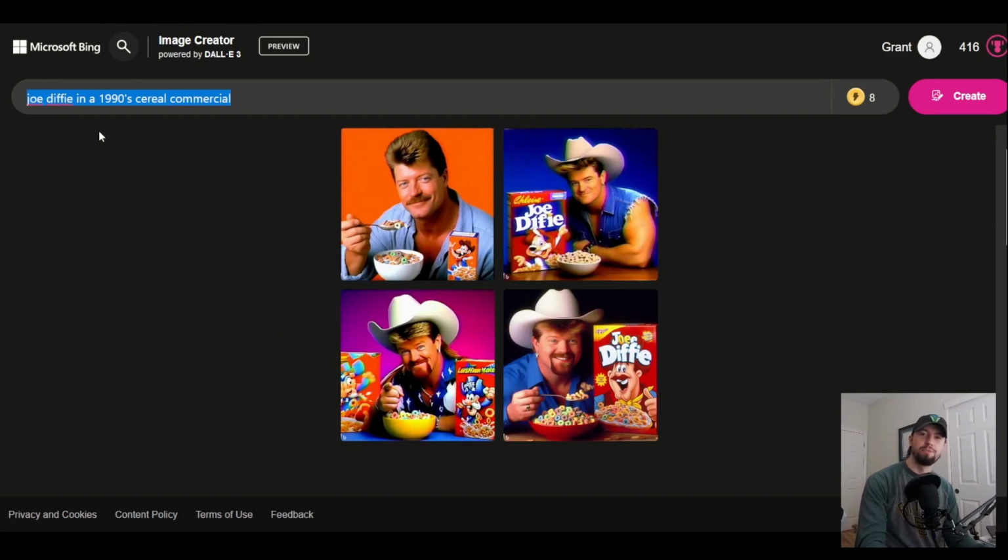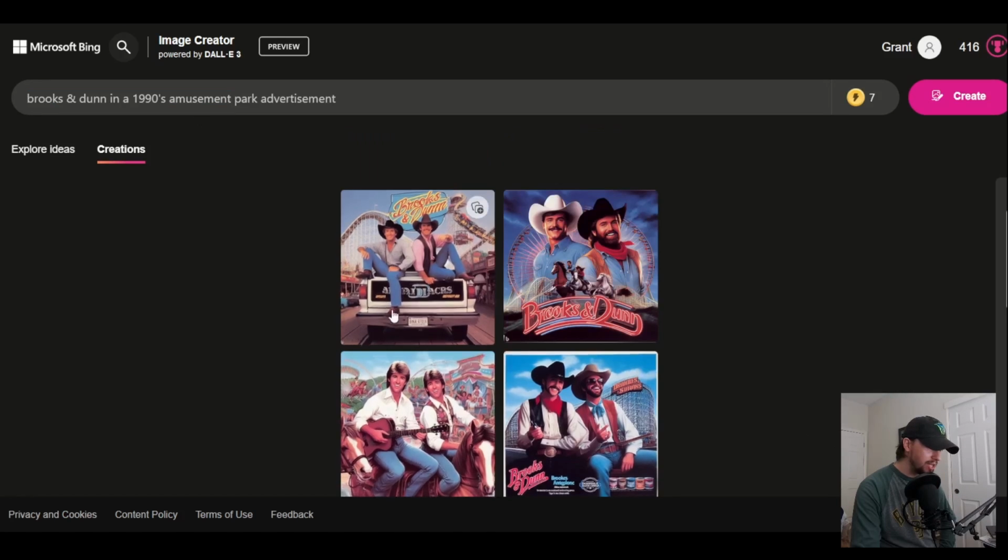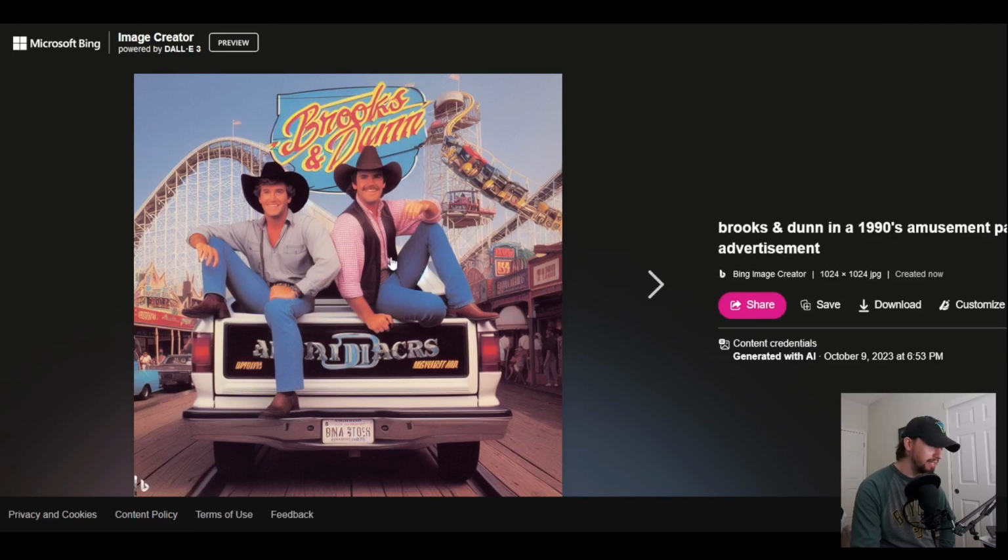Next idea I have is Brooks and Dunn in a 1990s amusement park advertisement. We got really good results with Kenny Chesney at a water park, can it do Brooks and Dunn at an amusement park? All right, well, it made sure to give us 2 figures. This definitely isn't them. It does say Brooks and Dunn in correct text here, so that's good.